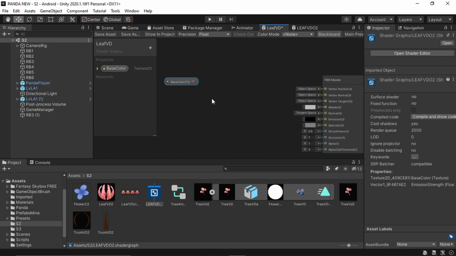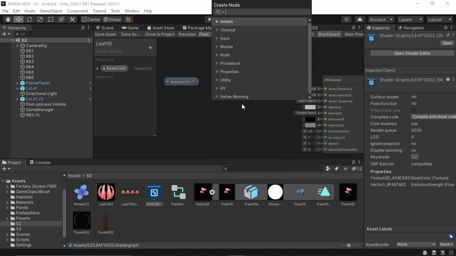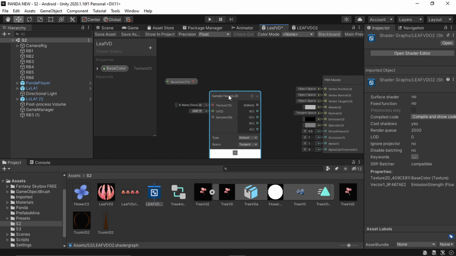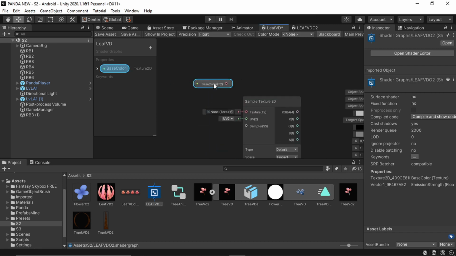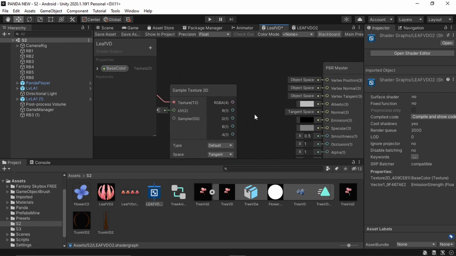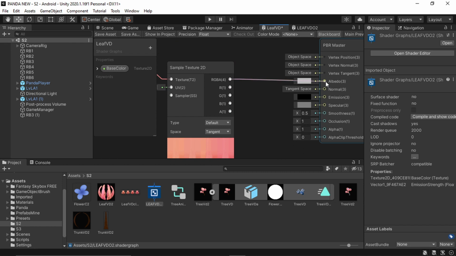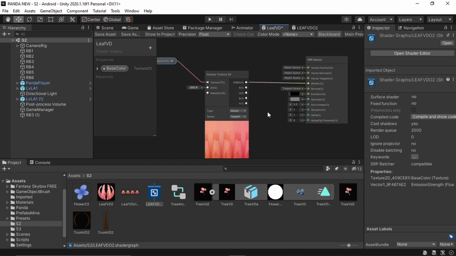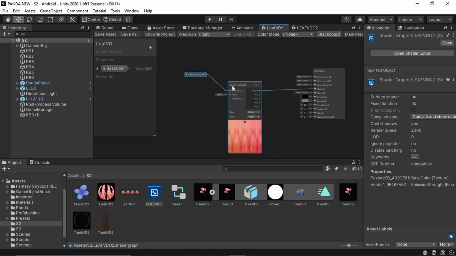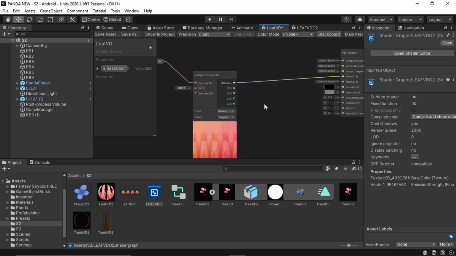Okay, so now just right click, create node and select sample texture 2D, and we'll plug this base color into the texture, and then this RGB to the albedo. So this is the basic color setup.